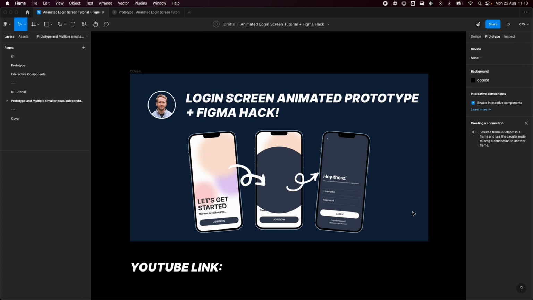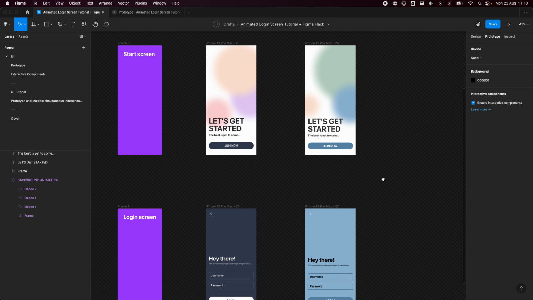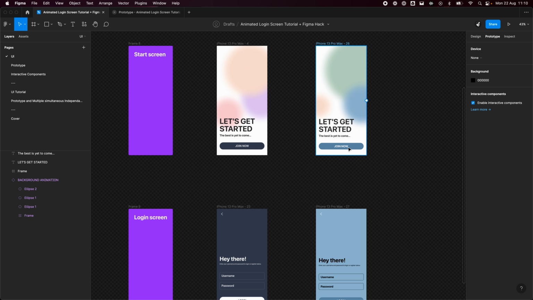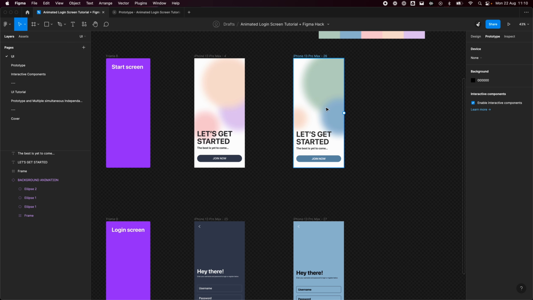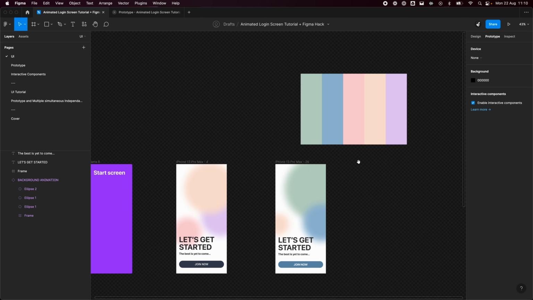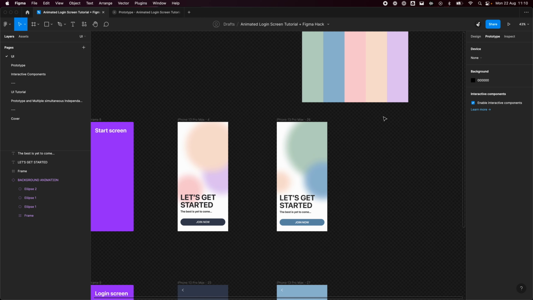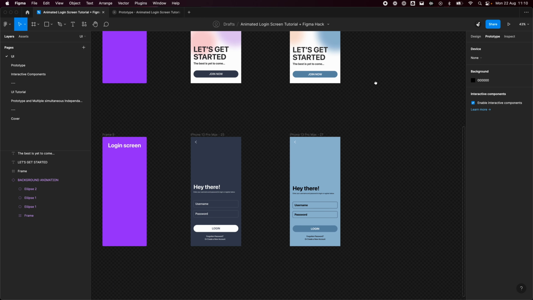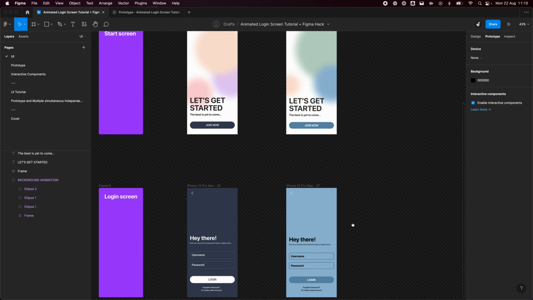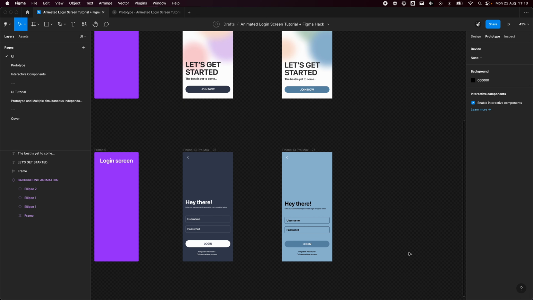Today we're going to be doing part 2 of our video series, where in the last video we had a look at creating a simple UI for a login screen. This is what we started with, and this is what we did in the step-by-step tutorial using this pastel color palette here. And we also then created a second login screen. So we've got our start screen and our login screen. And as promised in the previous video, in this video, we will be looking at how to prototype it.